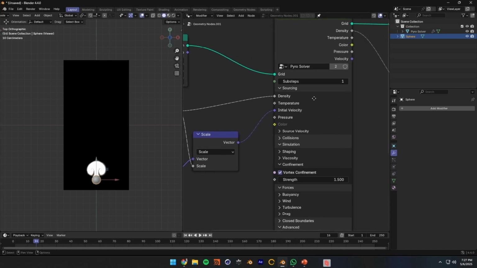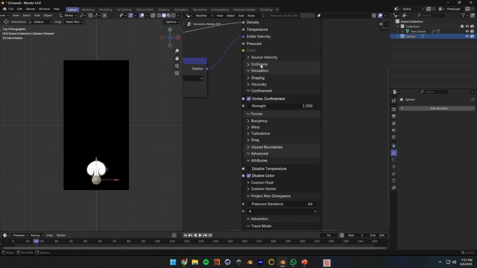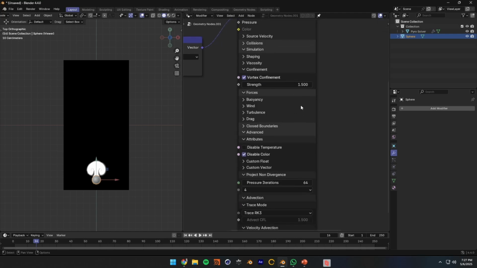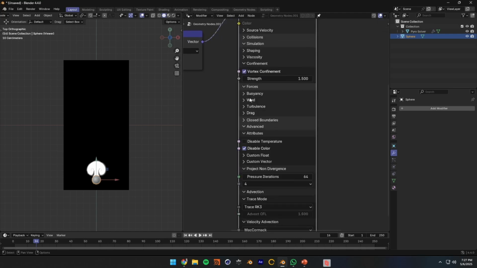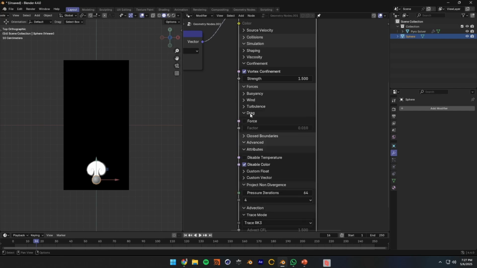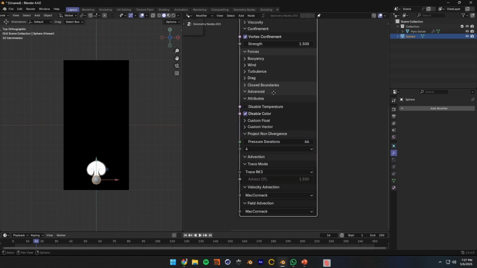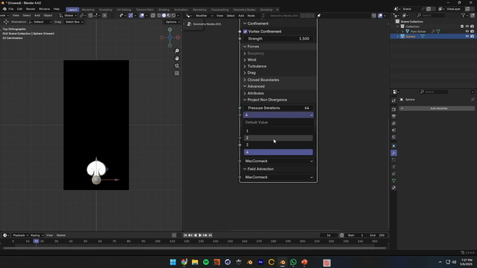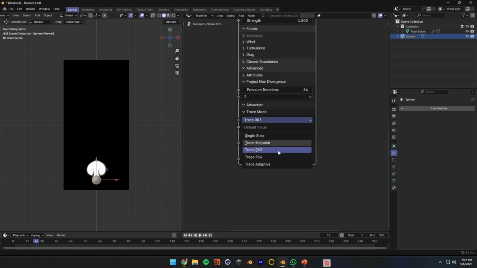Okay, let's run through some settings. One substep, this is all fine. Collisions are off. Source velocity is off. Shaping, these are all off. This is off. We can keep vortex confinement, because why not? Buoyancy, wind, turbulence, drag, close boundaries. Let's disable temperature since we're not using it. And let's do 2 projection iterations and trace midpoint. And let's just do matte core MacCormack for the density field, in fact, and keep this at single stage.